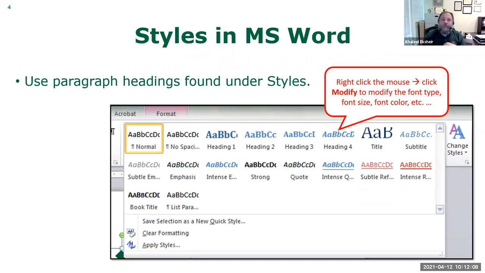This is a screenshot of styles in Microsoft Word. Normally you find them in the ribbon, and you can immediately select heading level 1, heading level 2, or heading level 3. Don't use Title. Title will not be transferred to HTML, so it will become confusing. Just stick to one of these heading levels. You can also modify a heading by right clicking and clicking Modify, and you can change the font type, the font color, spacing, paragraph spacing, and so forth.